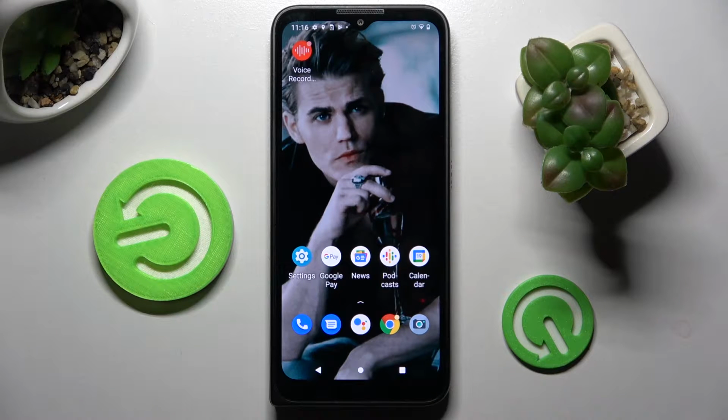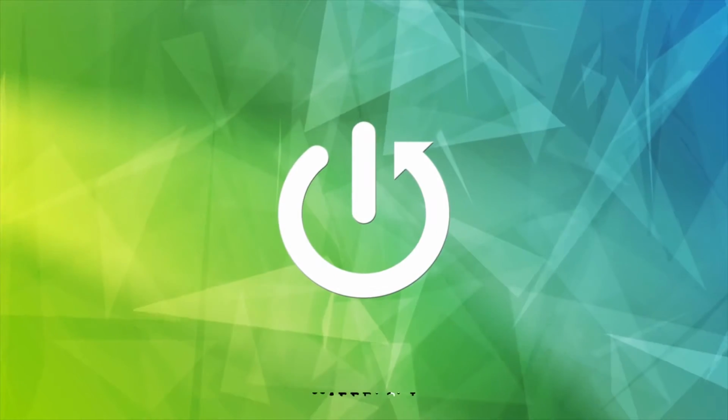Hi! In front of me is Motorola Defy, and today I would like to show you how you can change the default apps on this device.